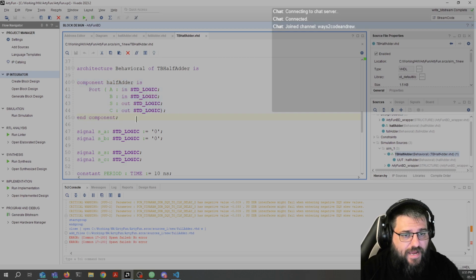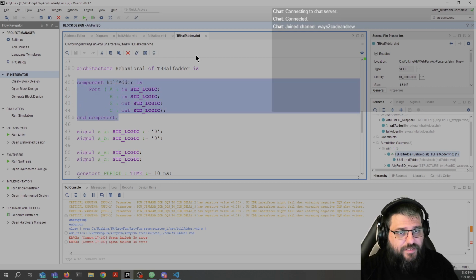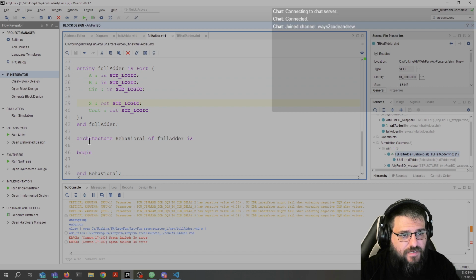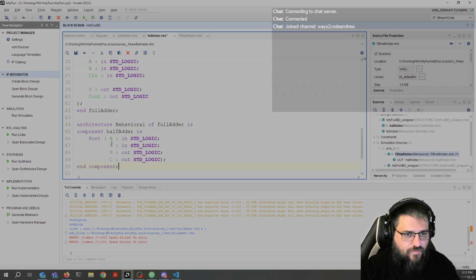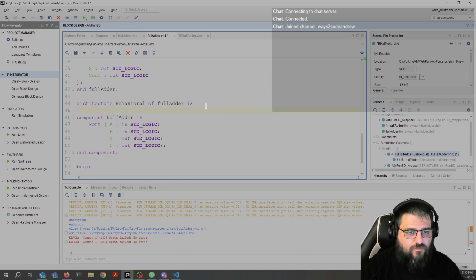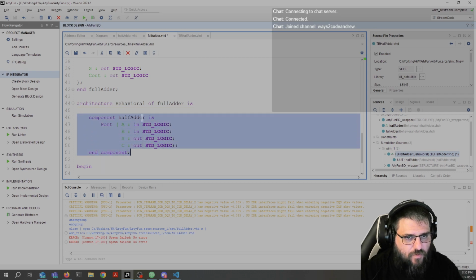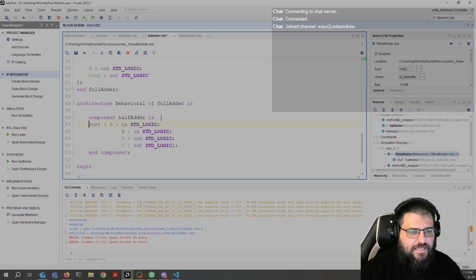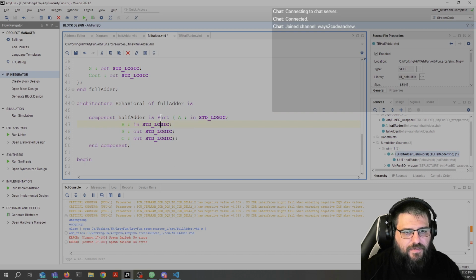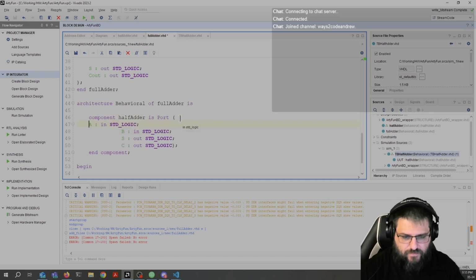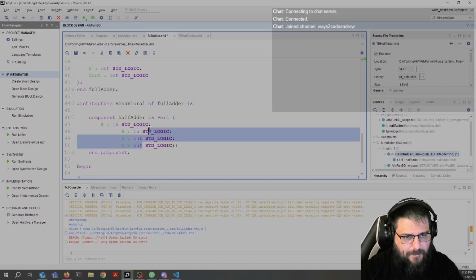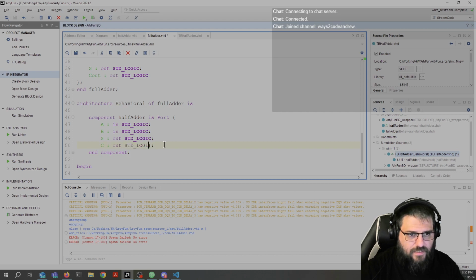So I will just take this component here and copy it in this section over there, and just so it's a little bit more beautiful, let's make it more beautiful like this. I don't know why it always does that here.